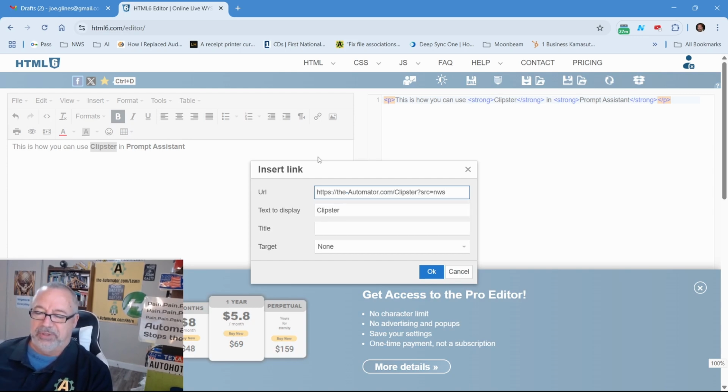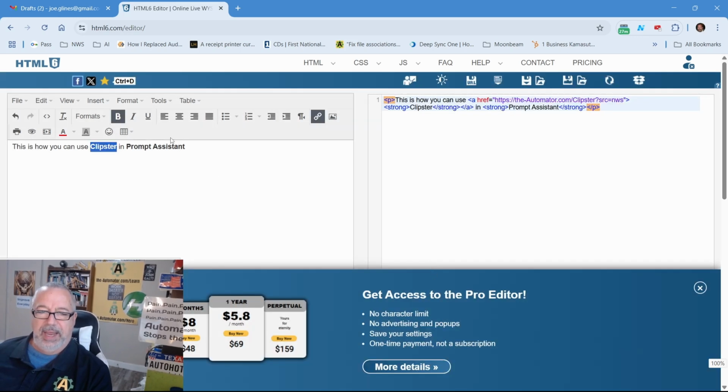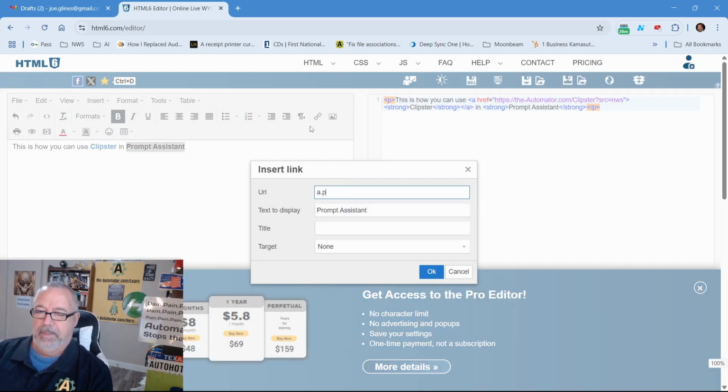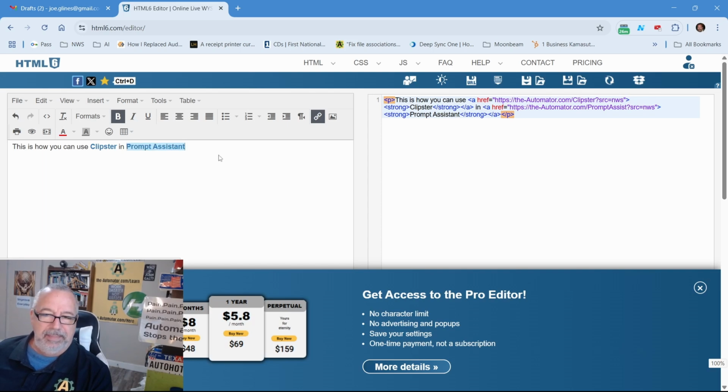Yep, there's the link to Clipster. Okay, and Prompt Assistant is also, there we go. Now what I'm doing is I'm doing this here because it's easy to do.